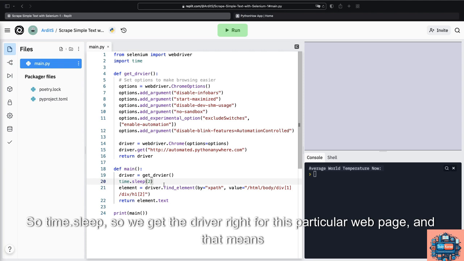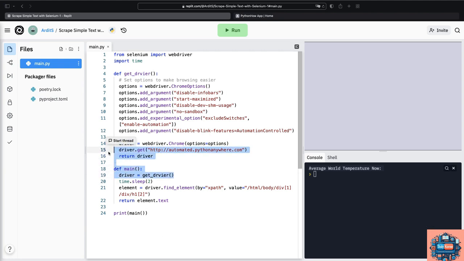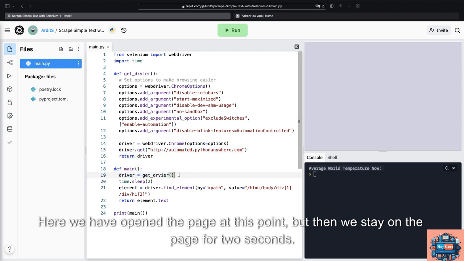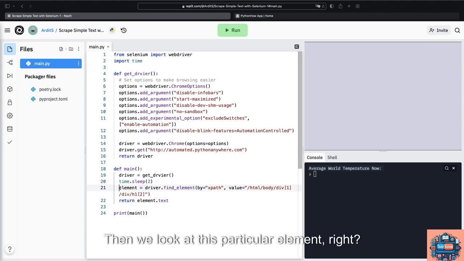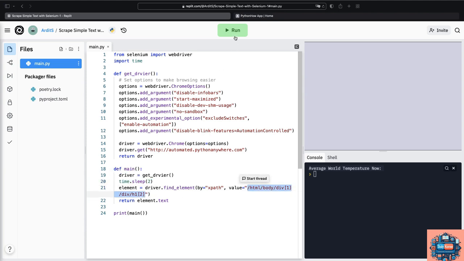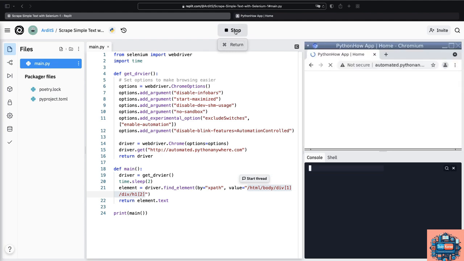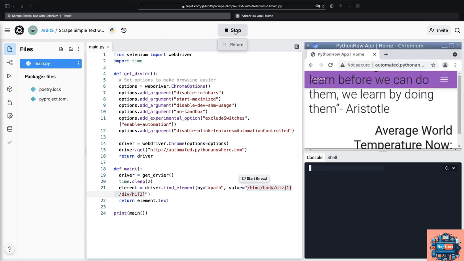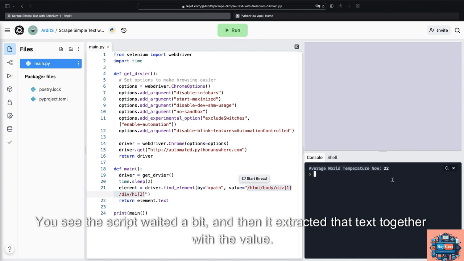So time.sleep. We get the driver for this particular web page, and that means we are loading the page. Here we have opened the page at this point, but then we stay on the page for 2 seconds, and then we look at this particular element, right? Let's try. You see, the script waited a bit, and then it extracted that text together with the value.